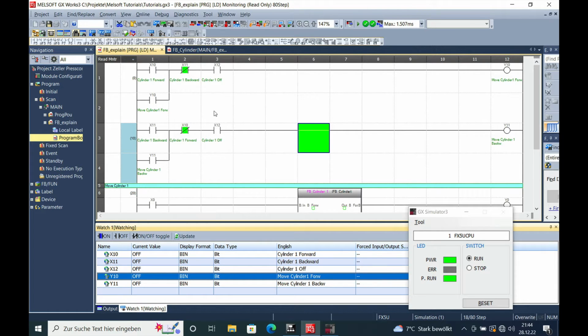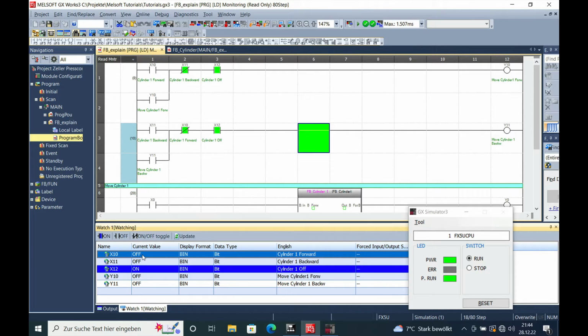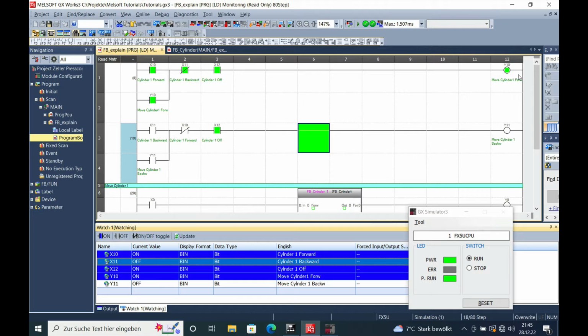So I turn on the simulator for you, and you can see the individual inputs down here in my watch window. So as you can see, first of all, I got a switch on the off input. This is just made for safety reasons, because if you lose the hardware signal, your cylinder automatically goes off. And then you will see this turn on, and then we go to the forward function, switch that one on, and then you can see your output moves your cylinder forward.